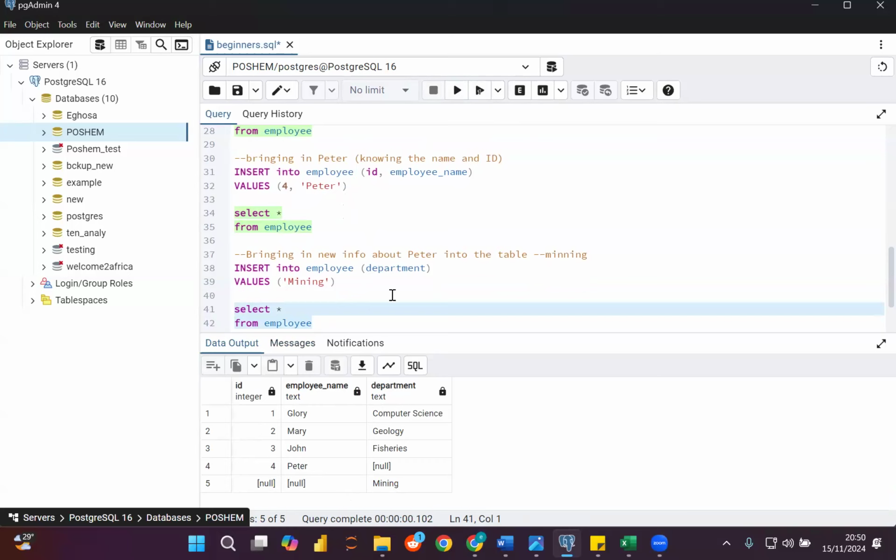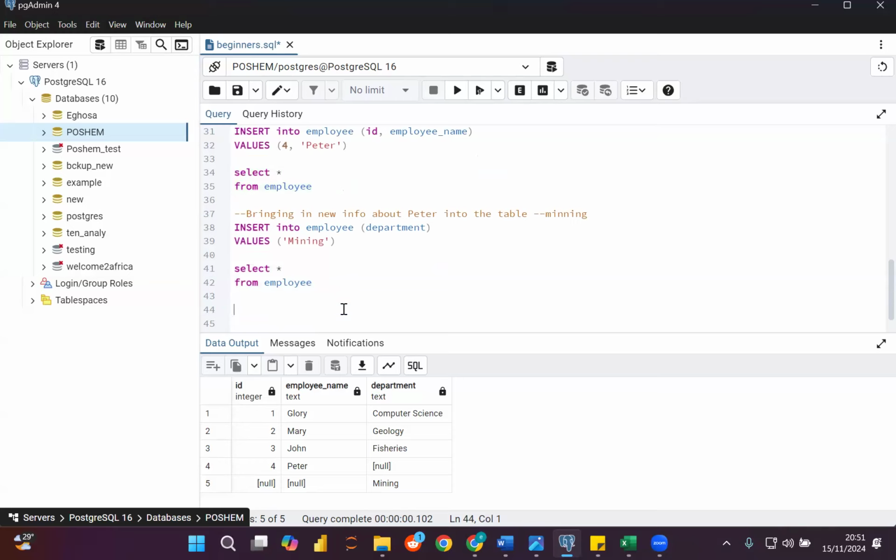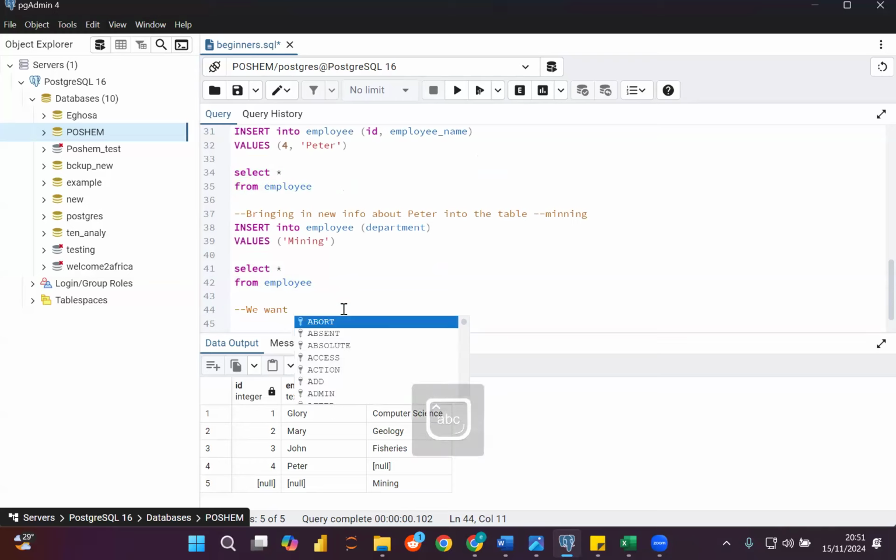So how are we going to actually update Peter's department? Let's keep it as mining. So let's update. I just showed us right now that the inserting tool would not work. The inserting tool works to bring in data, mind you.